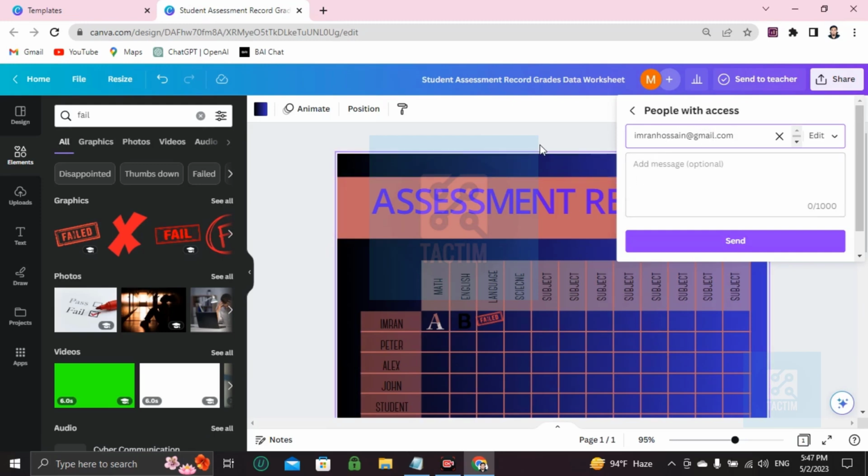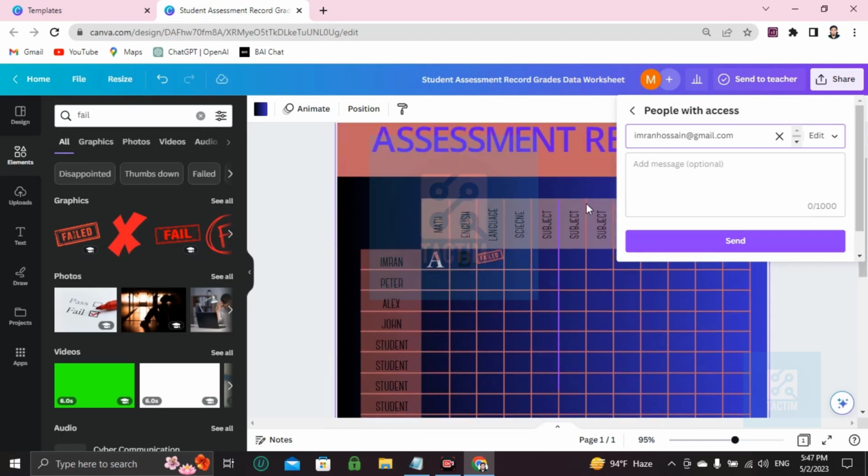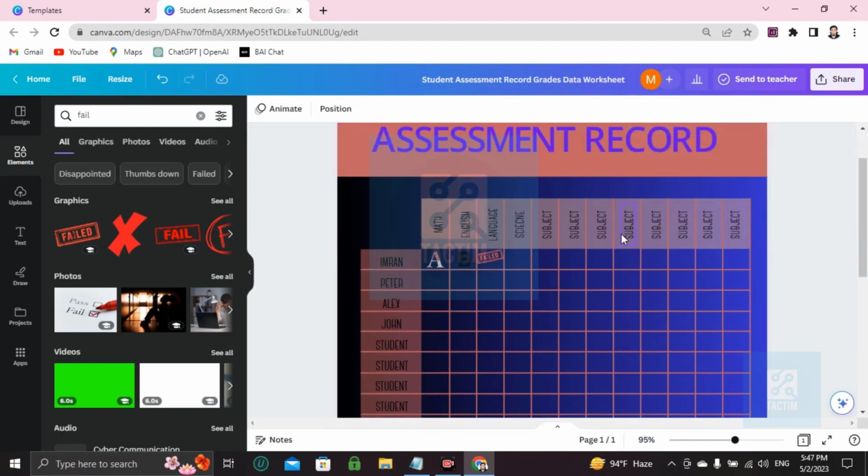Okay guys, so this is how you can make an assessment report or assessment record in Canva.